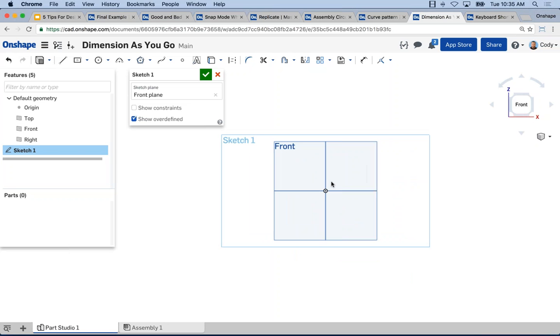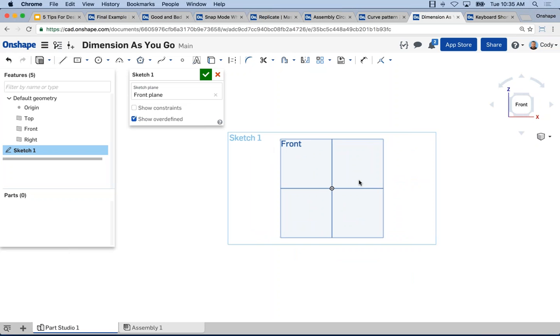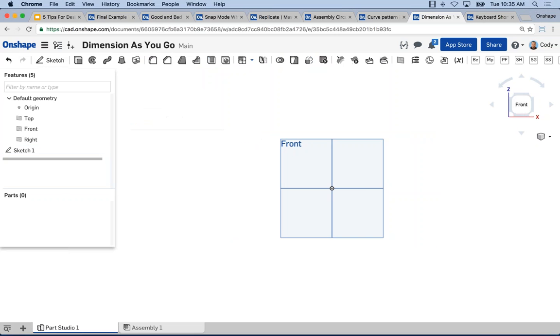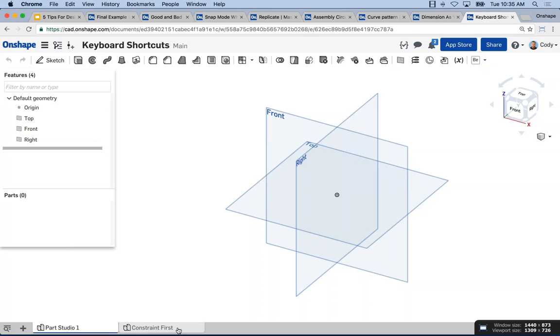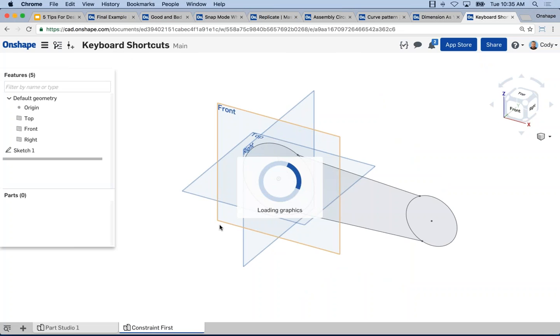All right, so moving on. Now, one bonus tip that I have, and this is one that I think kind of ties into the sketching theme and a little bit ties into the dimensions as you go theme, and that is adding constraints. So bear with me for a second here. Let me jump over and show you a quick example of this.